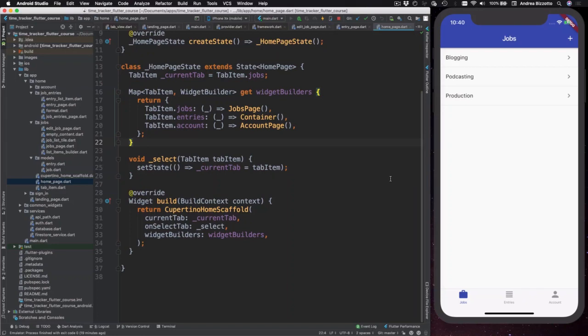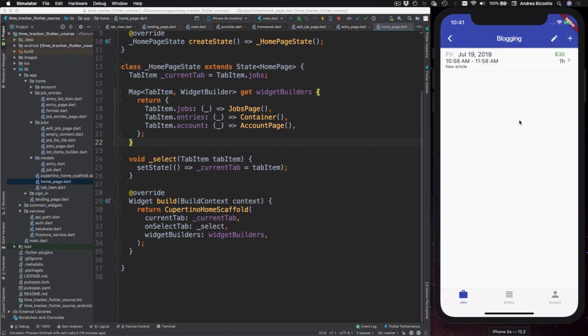In the last few videos, we have been making some adjustments to the action buttons in this page and on this page as well. But there is one thing that I want to point out, and that is that when we press the button to add a new job, then a new route is presented. And as we can see, the bottom navigation remains visible. And this is not surprising because this tab has its own navigator that is contained inside the Cupertino tab view.